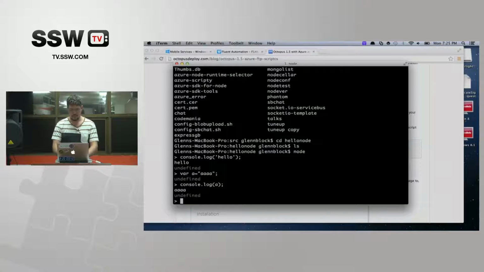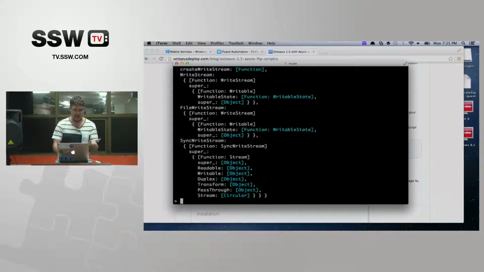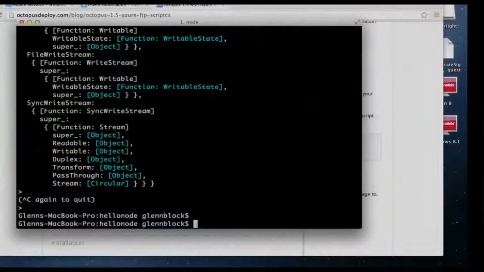For example, if I want to work with the file system, I can say var fs equals require fs. And I now have an fs object that I can work with the file system directly. So it's a really nice kind of tinkering experience. But I can go further than that.